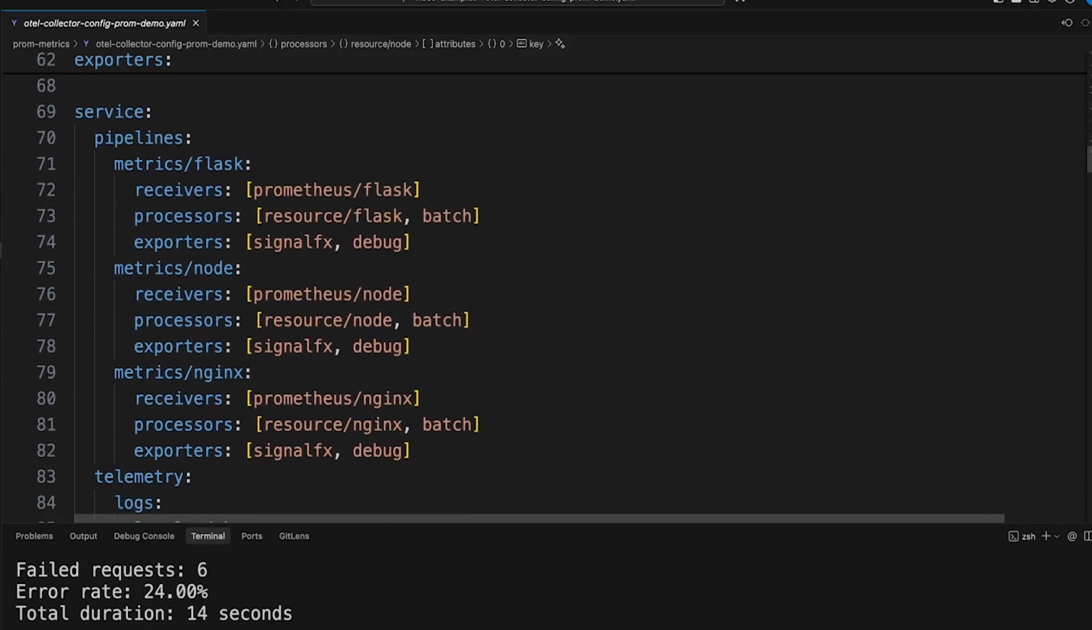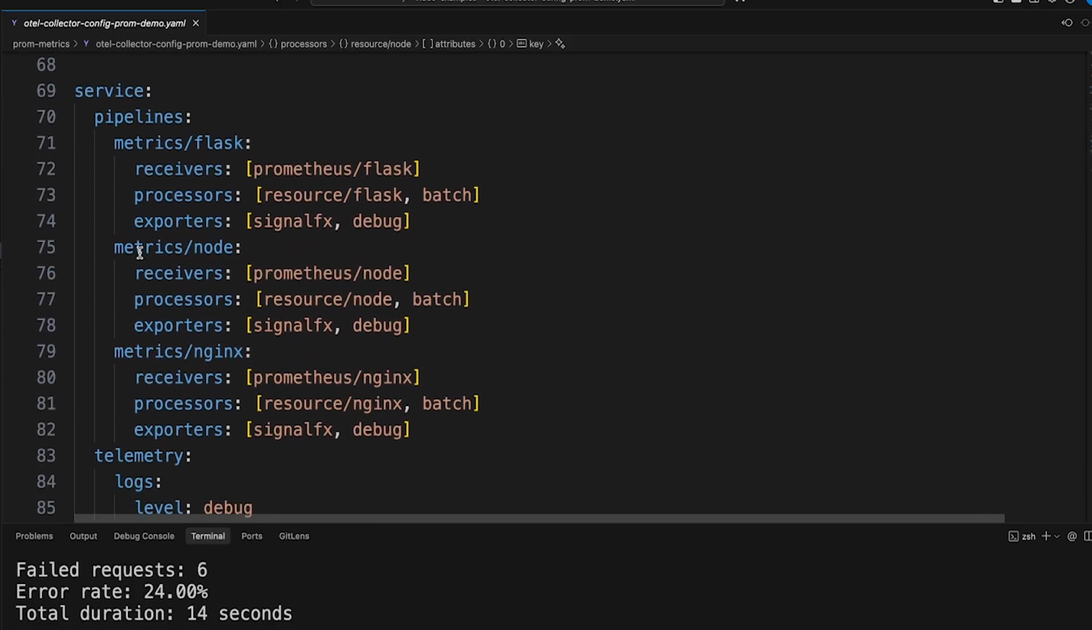And then if I scroll down, we have a dedicated metrics pipeline for Node Exporter, where we are including the Prometheus node receiver, the Node Exporter resource, and then exporting to Splunk Observability Cloud. Now, obviously for this pipeline, since it's just system metrics, we're constantly getting data pushed to Splunk Observability Cloud. We don't necessarily need to generate traffic to see the data in Splunk Observability Cloud.